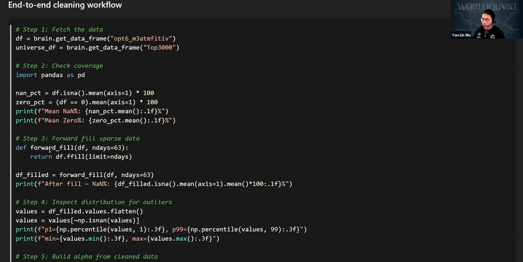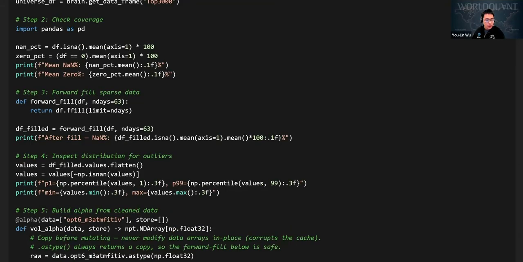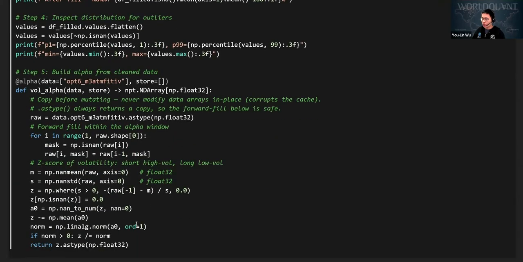Next step, you want to write something like a very simple forward fill and understand whether the forward fill helps with filling in NaN values of the data. Next step is you can easily check the distribution for outliers. As I mentioned before, I think a very good rule is to check the minimum, maximum, also the 99th percentile and the very first percentile. Next is you can start to build your alpha from the clean data. Here there are several patterns that I think are more useful.